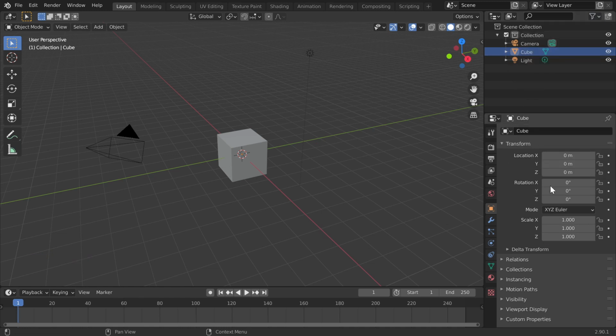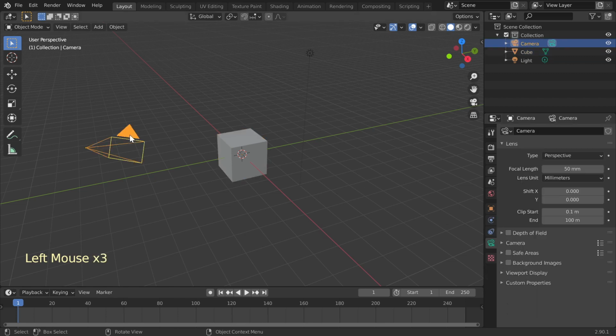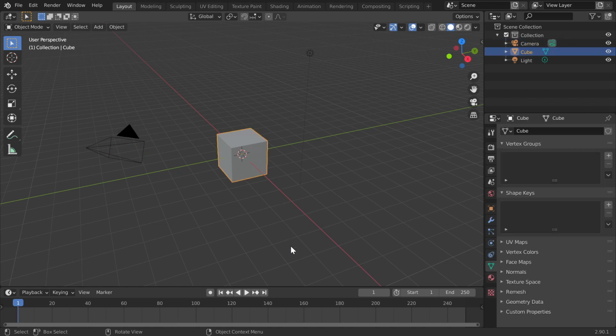Below the Outliner are the properties panels. Properties of the data blocks can be adjusted here. The panels available depend on which object is selected. Below the 3D viewport is the timeline for animations. On the bottom is the status bar. Right-click shows available status options.